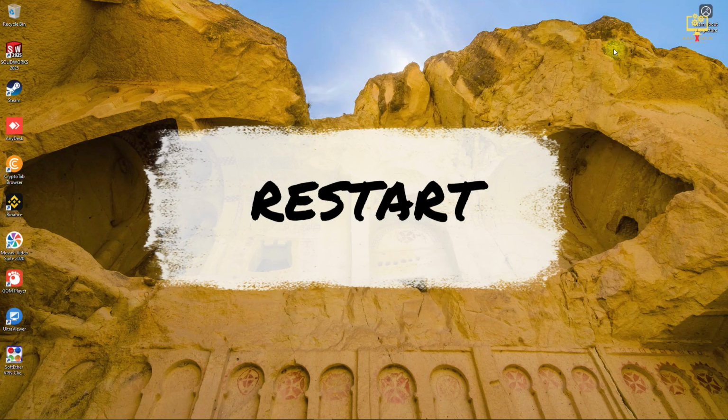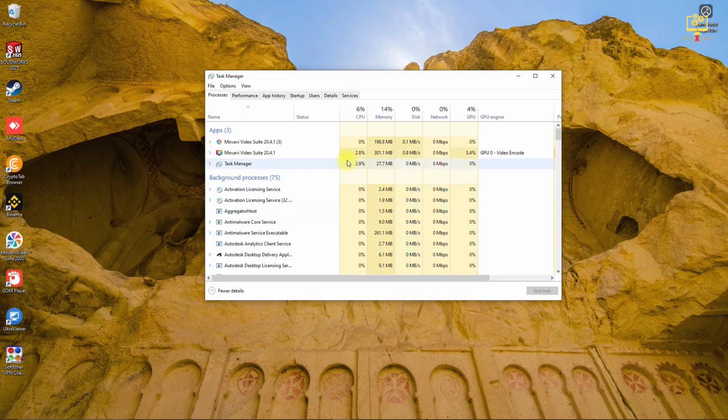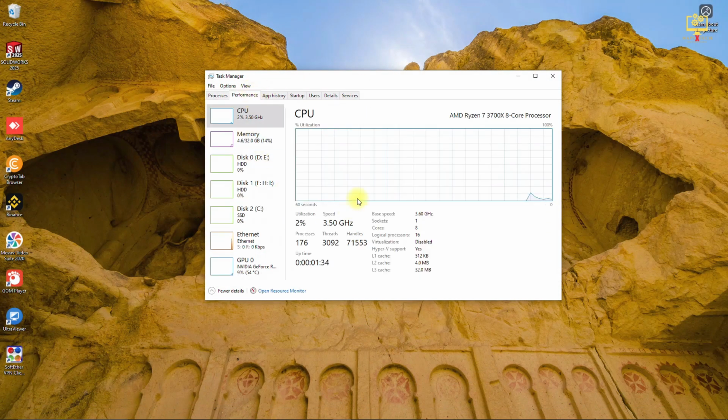Finally, restart your computer to see the difference. And that's it. You've successfully optimized and sped up your Windows 10 and Windows 11 computer.